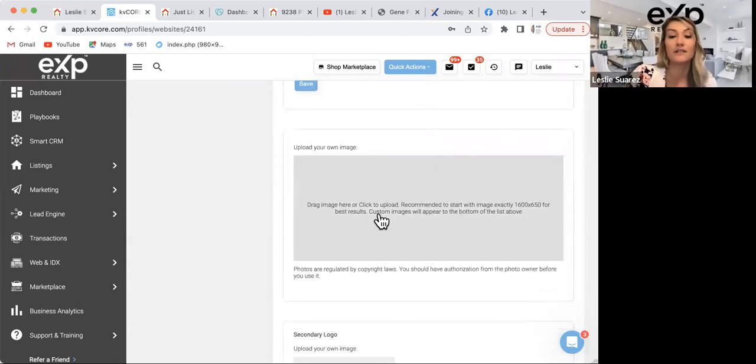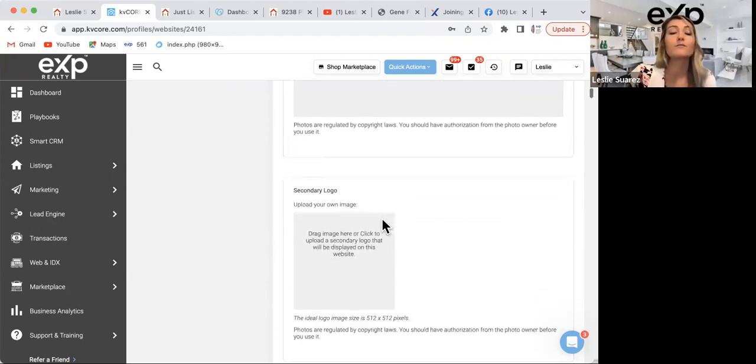Now, if you have listings and some beautiful photos, you can actually upload those to be the background of your website as well. So you can always drag an image into this box. It can't be too many pixels. It needs to be exactly 1600 by 650. So if you have images that are formatted right, you can easily do it. Otherwise, you will have to reformat them.